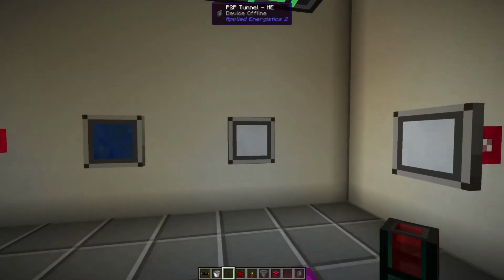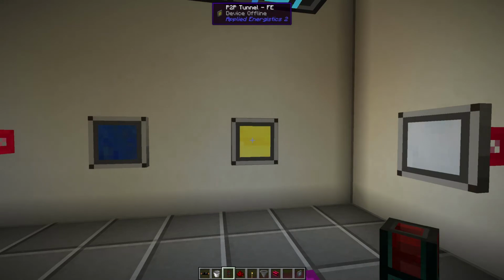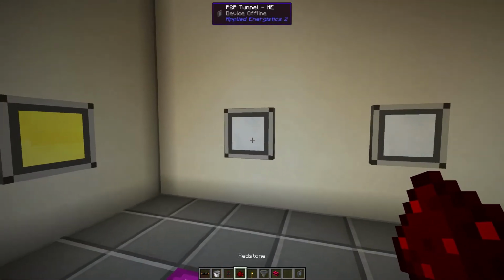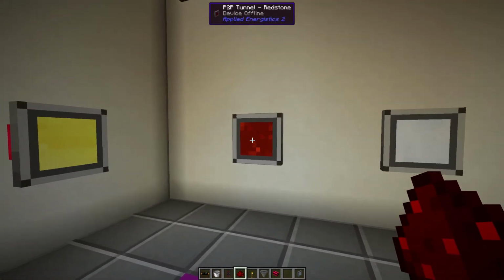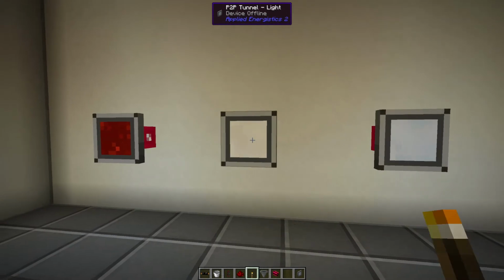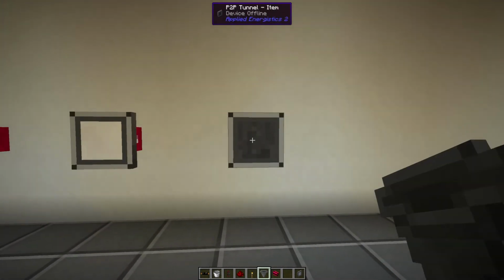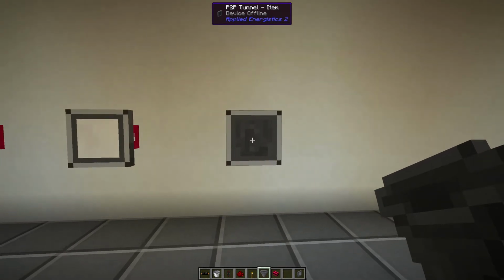We can click on a tunnel and give us an FE or an RF tunnel using an RF power transfer item. We can click on redstone, so we can transfer redstone through. We can transfer light level through a network with a torch. And finally, we can use a hopper to create an item tunnel.